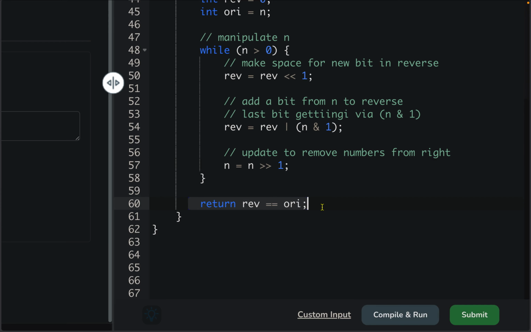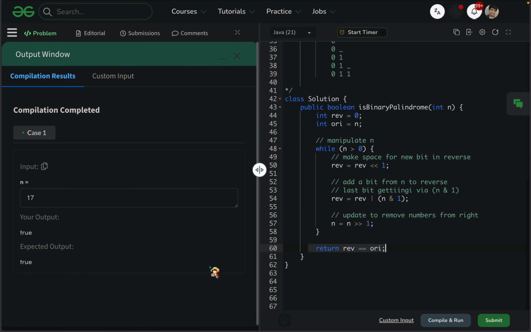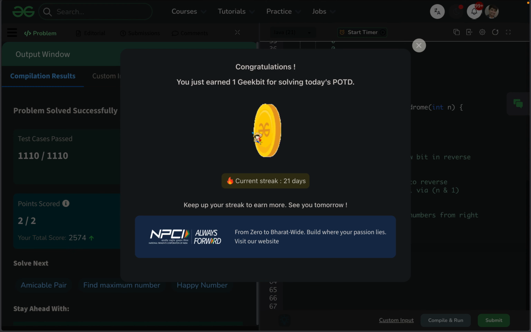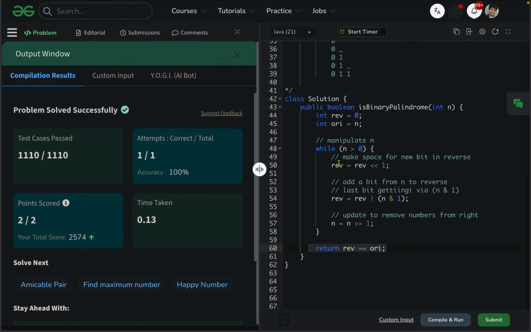Ultimately, I'm checking whether reverse and original are the same or not. It compiles well. Cool. Let's see whether it runs for all the rest of the test cases or not. And yeah, it does. It was plain, easy, simple.